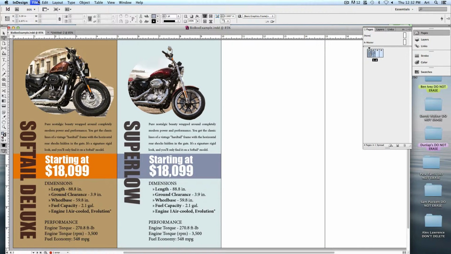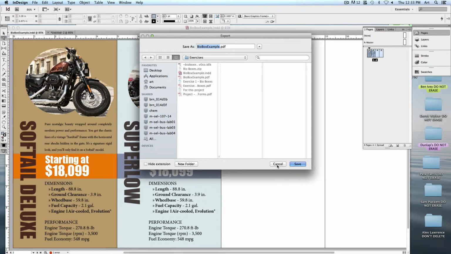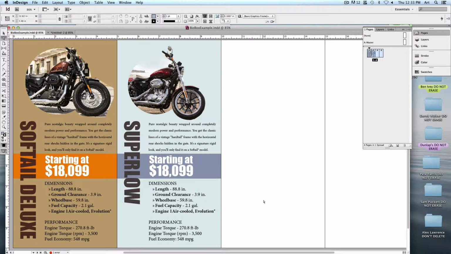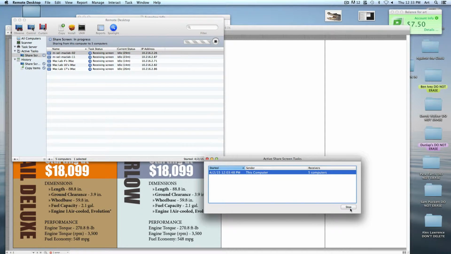Oh, by the way, when you are finished, save it as a PDF. Smallest file size is okay. The PDF is what you're going to upload to Moodle once you are finished. All right, I will turn it over to y'all and let y'all get started.